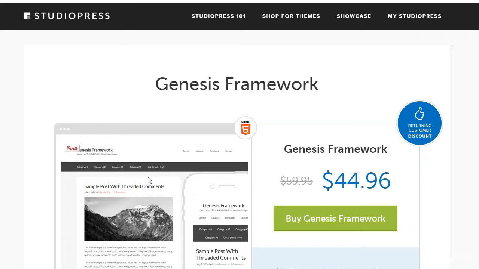So the Genesis framework is what you want to use, and then you want to use probably a child theme on top of it. These child themes are highly customizable as well, quite often, so they're really, really useful. And also, of course, Genesis is constantly updated. It's more future-proof than most other themes.